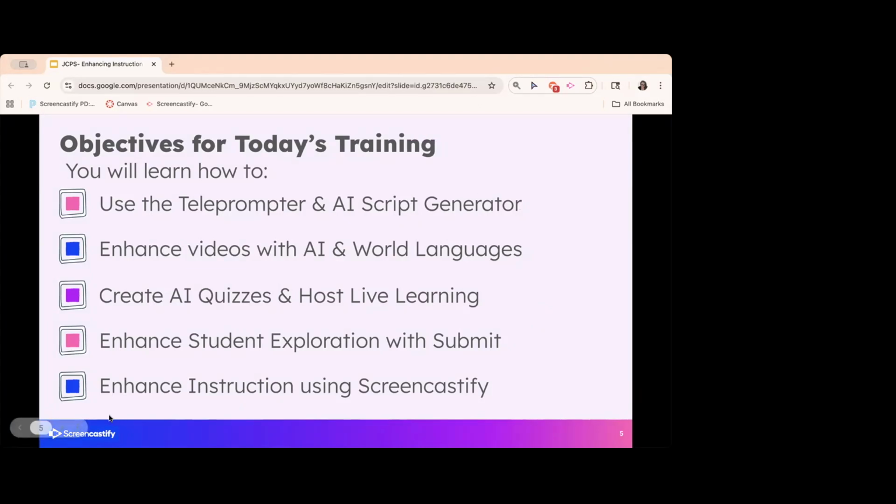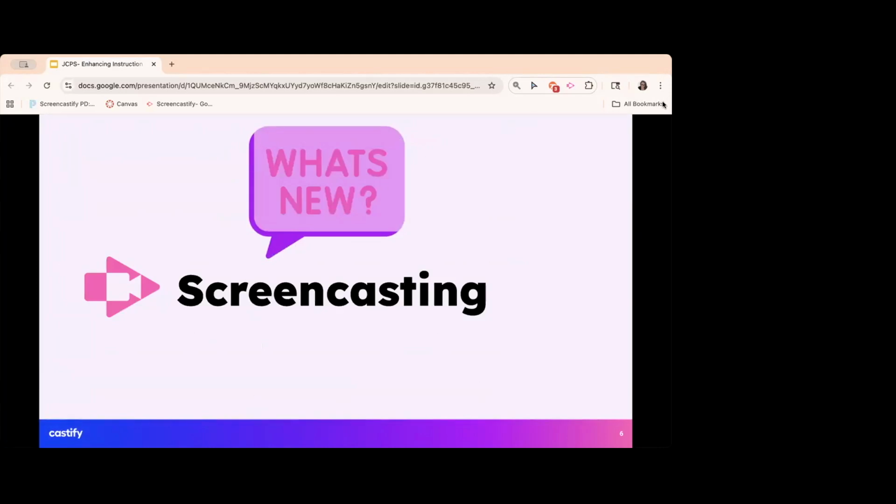Then we'll switch sides from the teacher side to the student side. And we'll look at enhancing student exploration with Submit. And then hopefully I'll have a few minutes to go over just a few ways that I've come up with that you can enhance your instruction in your classroom with Screencastify that you can take away from today's session. So let's get started with what's new with screencasting.